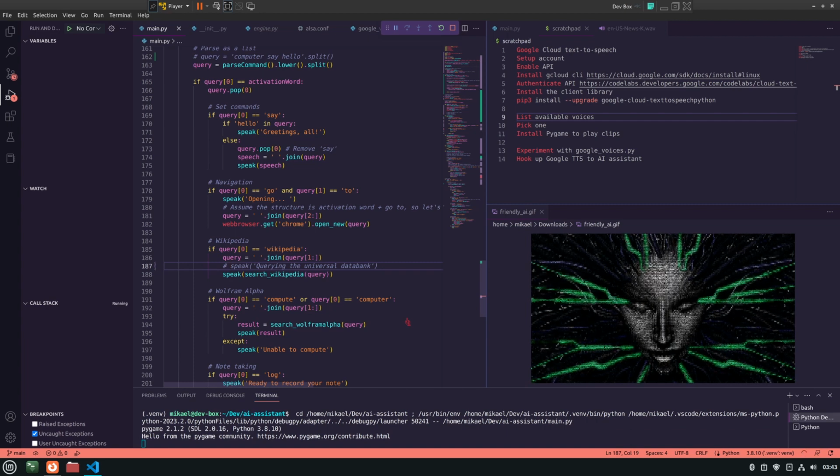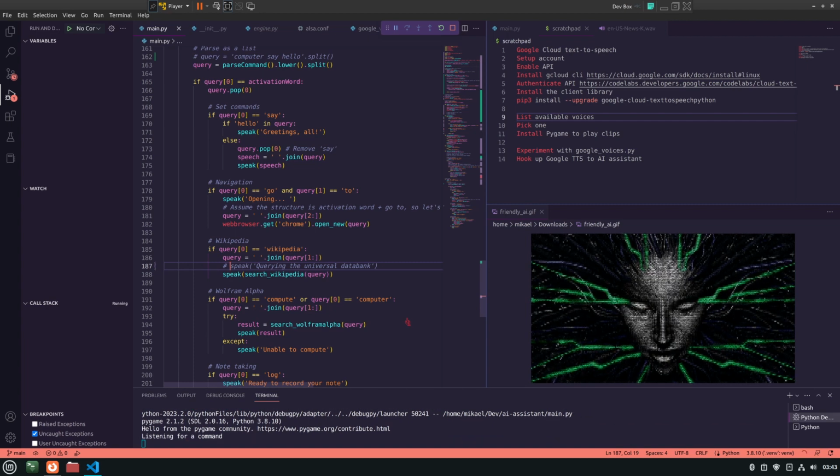All systems nominal. Computer. Wikipedia, artificial intelligence.